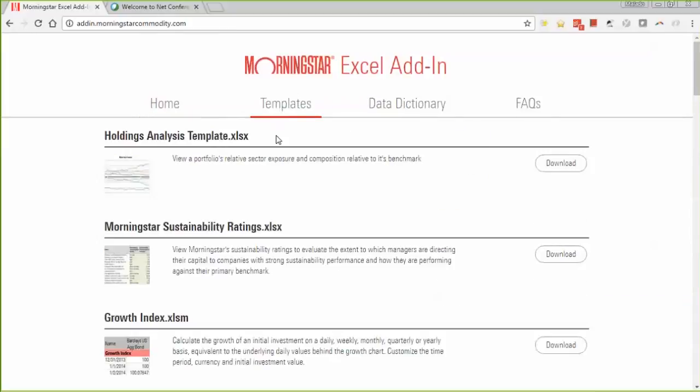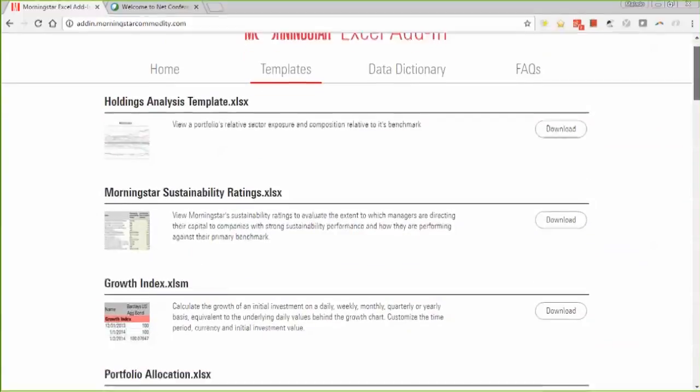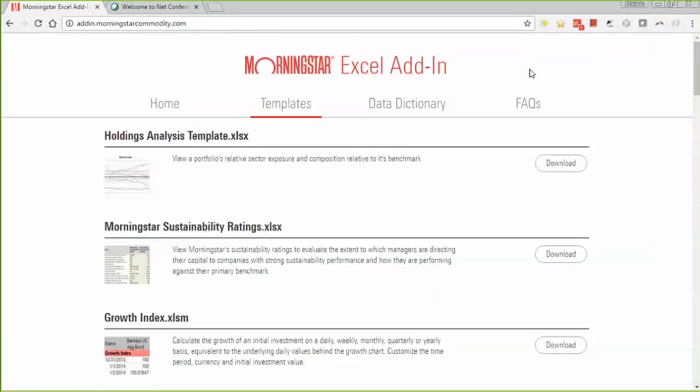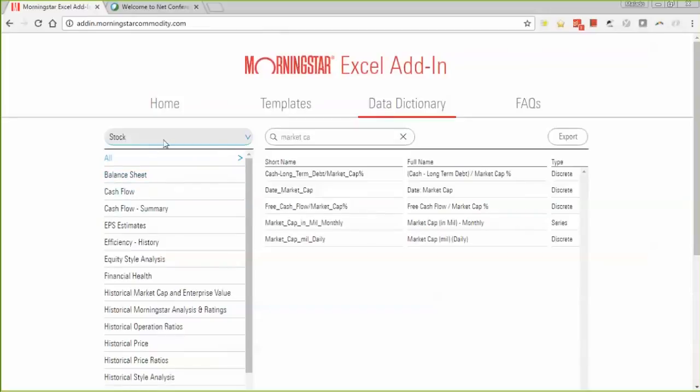This is where you'll find the templates. We have a variety of templates here, and we'll go over a few of those, but you can see some holding analysis templates, sustainability ratings, performance tables, and so forth. And then finally, this is an important part of the website. It's called the data dictionary.